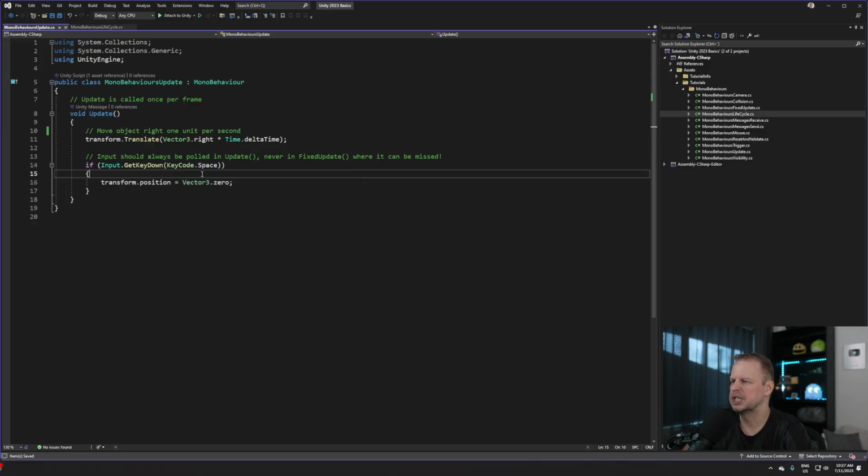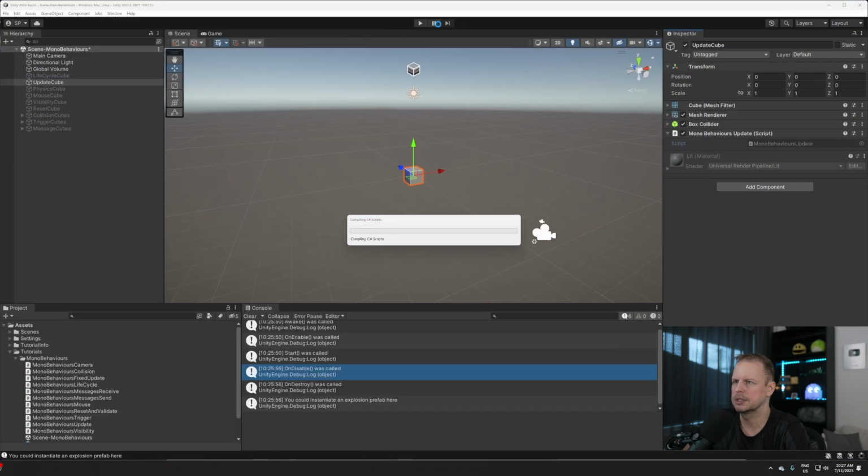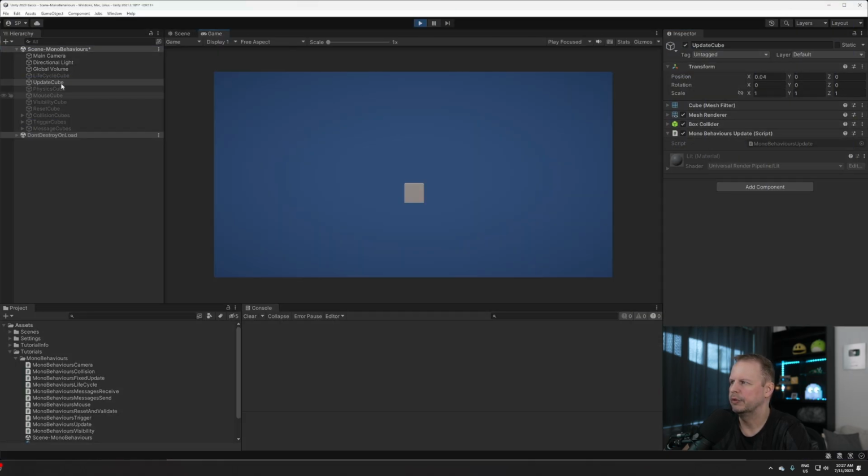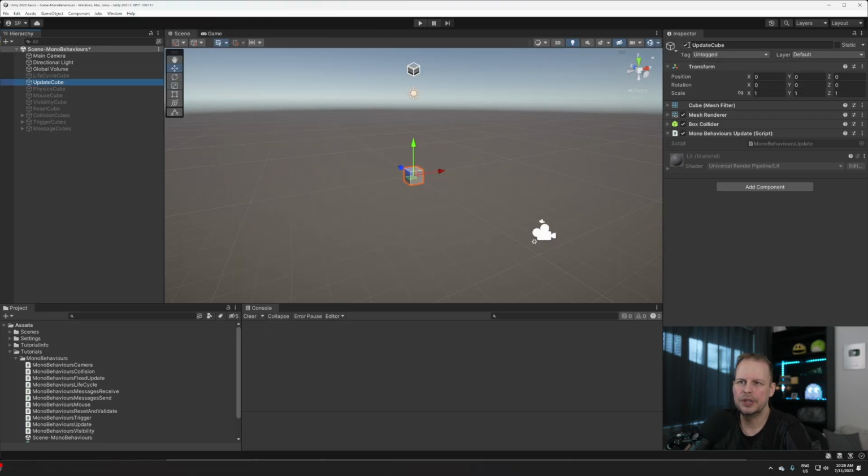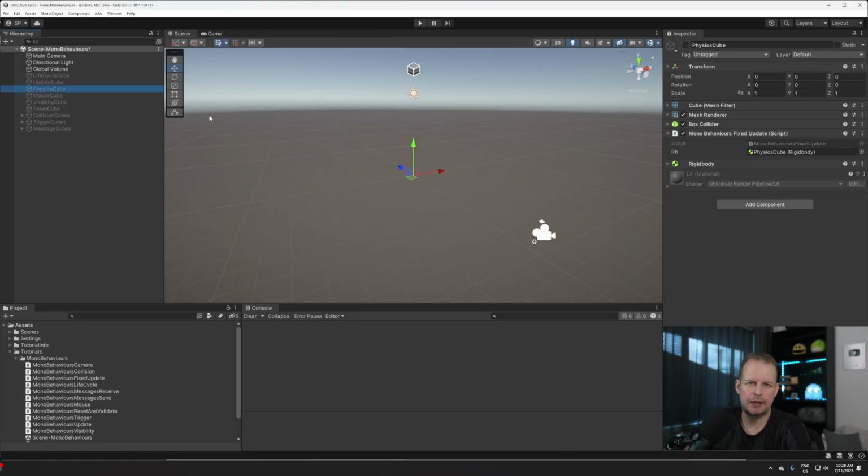Okay, if we press space, it's going to reset the position of this transform back to 0. So let's have a look at what this does. Now when I press play, we can see we've got this update cube, and it's moving to the right at 1 unit per second. Okay, and what happens if I press space? It just resets it. So make sure any movement code, or if you rotate or scale an object continuously, should go in your update loop. And if you read input from your keyboard, that should also go in your update loop. Remember that.